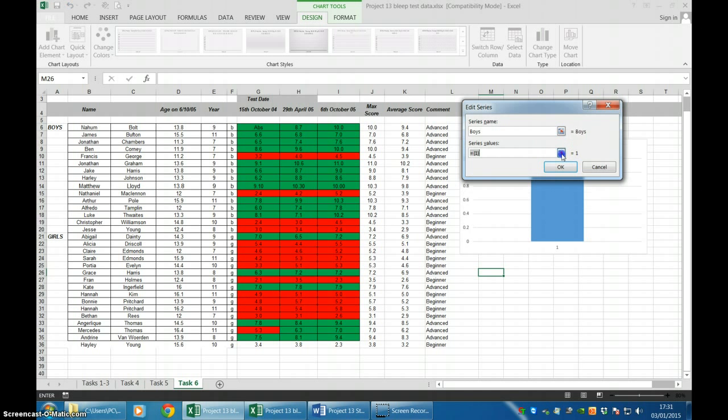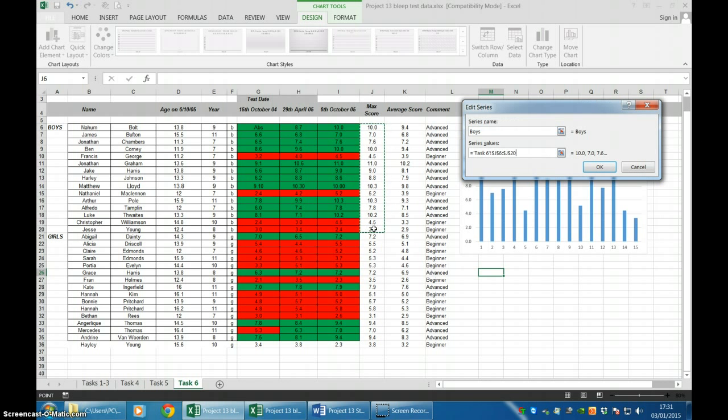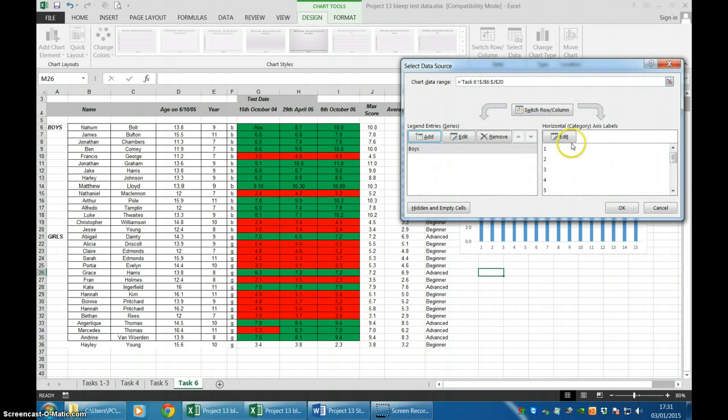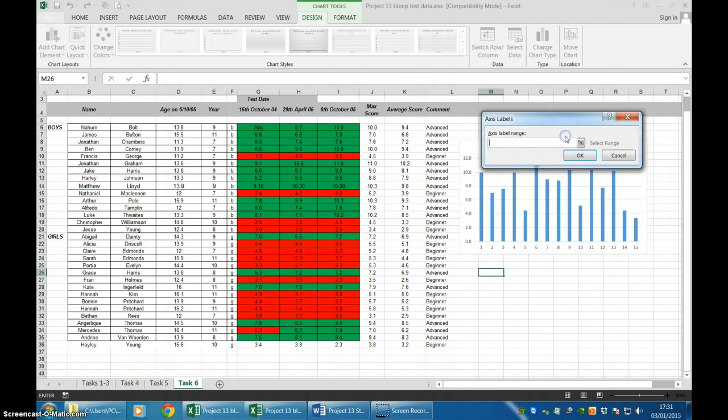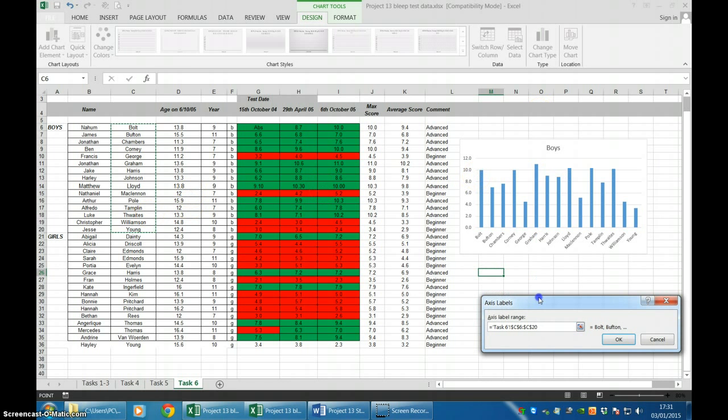Use this little button here to select the cells of interest. Now we're going to be using their max score apparently, so we'll do it from 10 all the way down to 3.4, and there are all the scores. Okay, and then to get the names of the boys underneath here, we now need to edit this and select their names. So I'm going to go right down there, and there are their names, and now their names are appearing underneath.